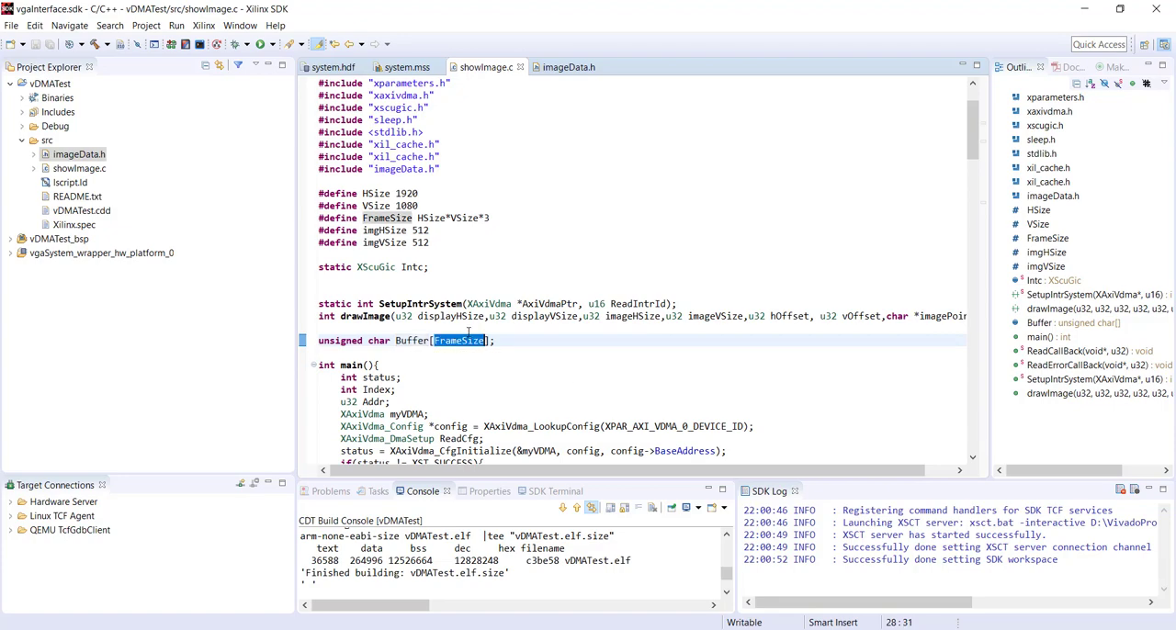Now suppose the resolution of your image is the same as the resolution of your display, life is much easier. You can simply copy that image data to this buffer and you will see it on the screen. But in most cases, that is not the case. For example, in our case, the image resolution is 512 by 512, but the resolution of the monitor is this one, 1920 by 1080 or 1080 by 1920. So they are not matching.